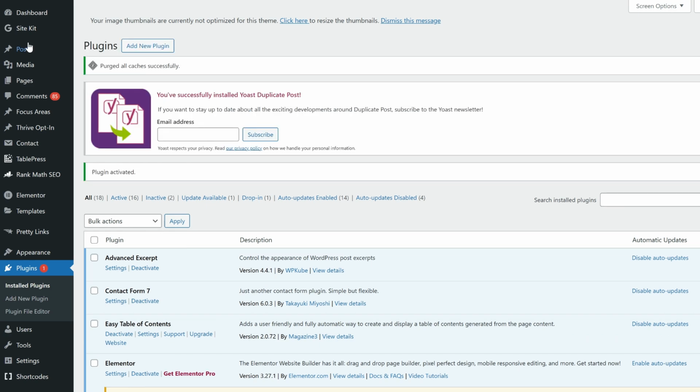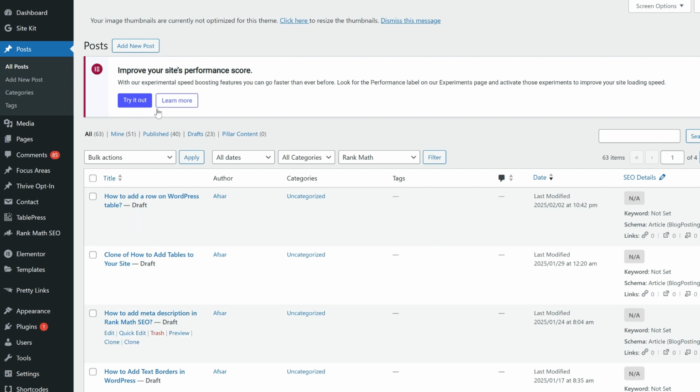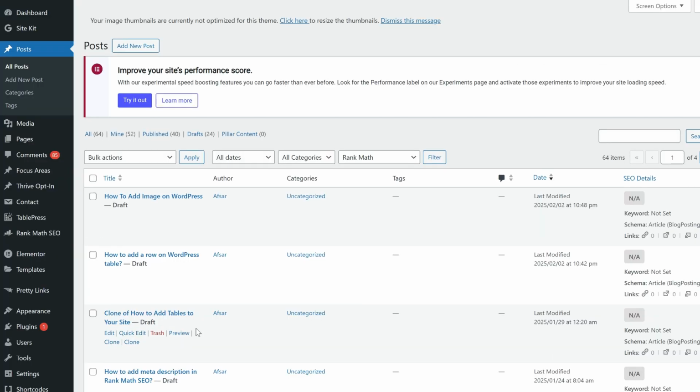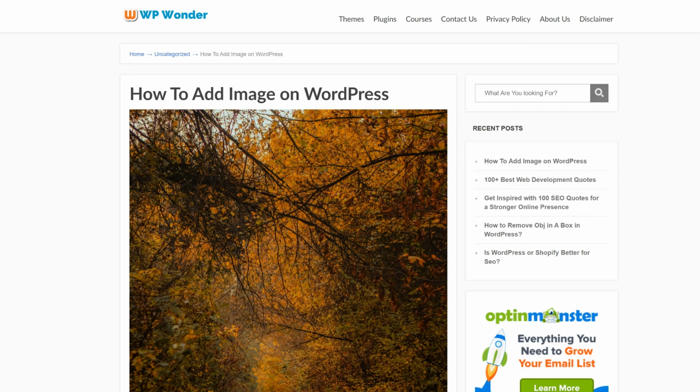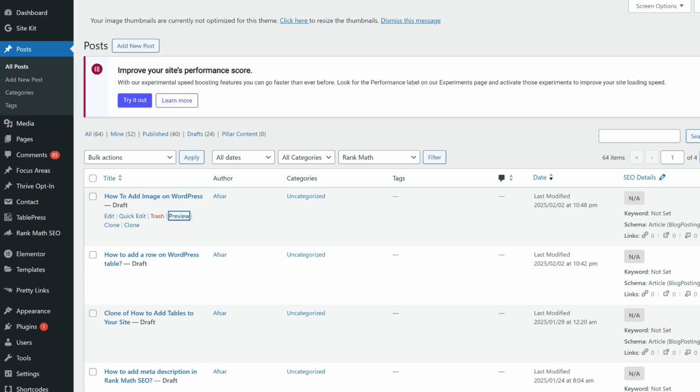Okay. Now let's go to the post section. Let's say we want to duplicate one of the published posts. Okay, so this page, we'll just select clone. You will see that it's been created on the draft section. You can preview it. So this is a clone of the original post.